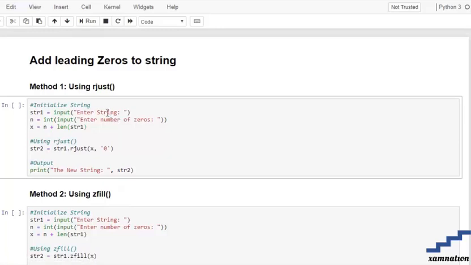So first we are going to initialize our string, and after that we are going to take the input from the user for entering a string and for entering how many zeros the user wants. After that we are creating another variable x, which is going to sum up the n plus the length of the string to get the total length of our string. And after that we are going to use rjust over here.